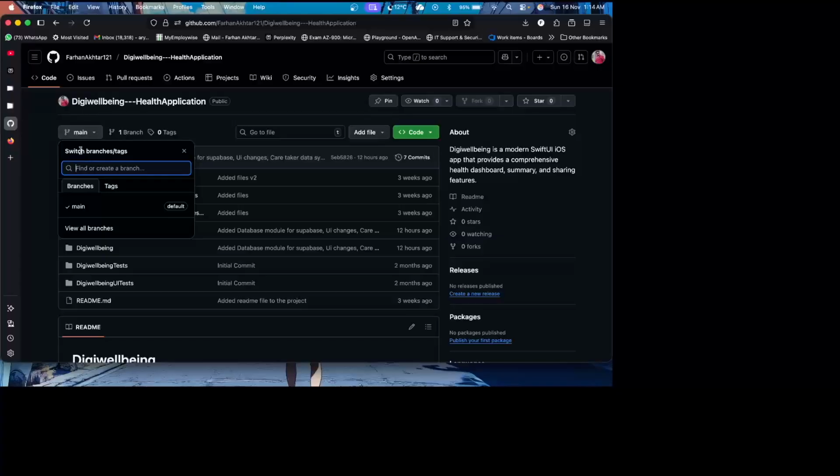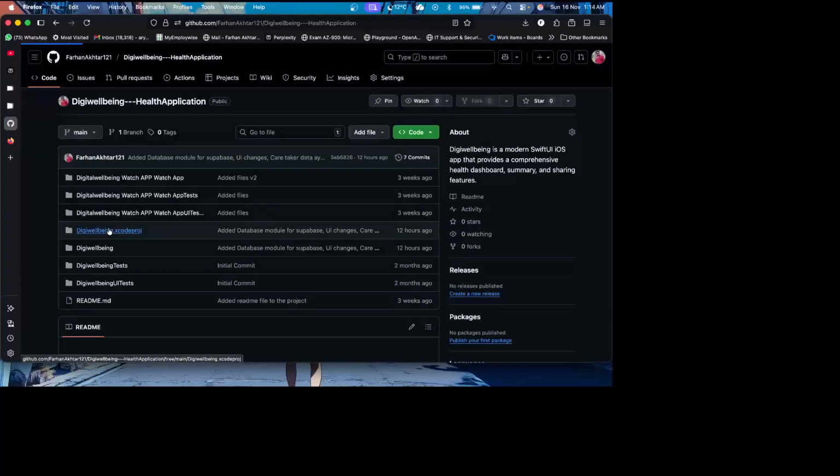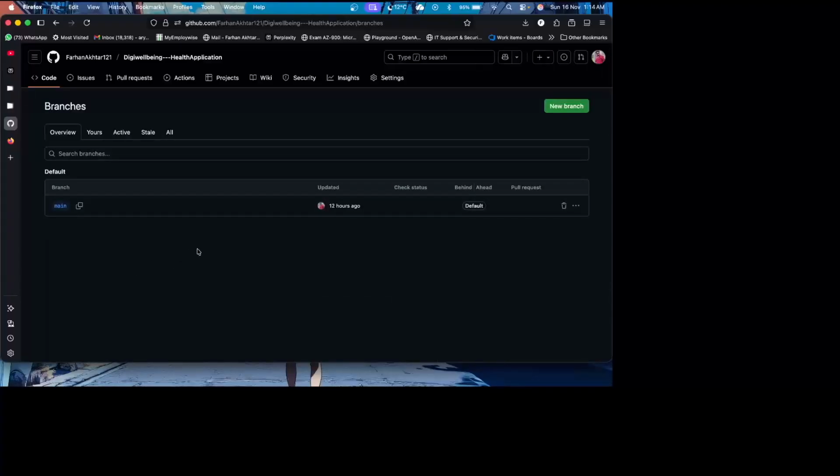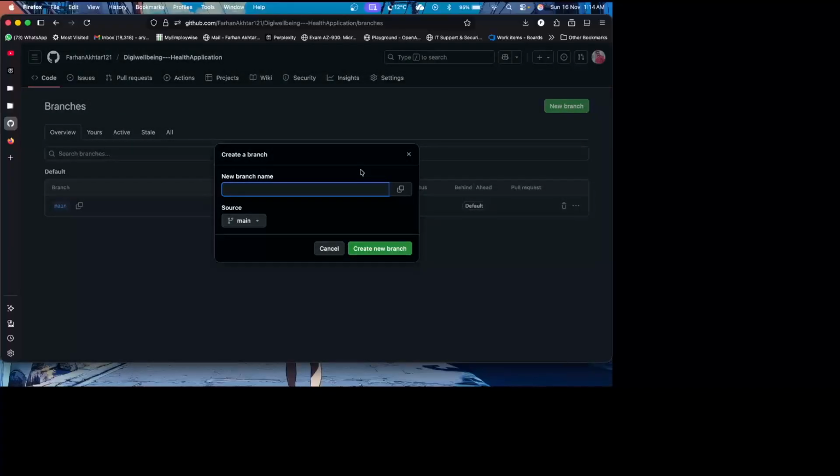Here, as we can see, I have only one branch, the main branch by default. So I'll go to view all branches. I have only one branch till now, so I will create a new branch from here. I can name that branch according to the work I'm doing. Like if I want to add a new feature, then I can name it feature.